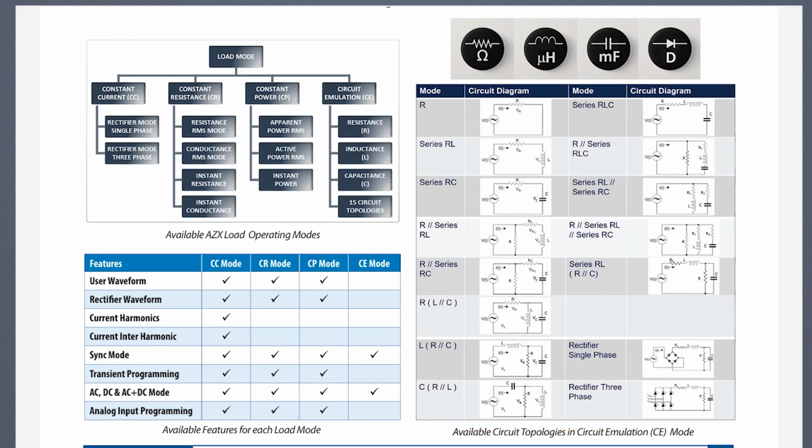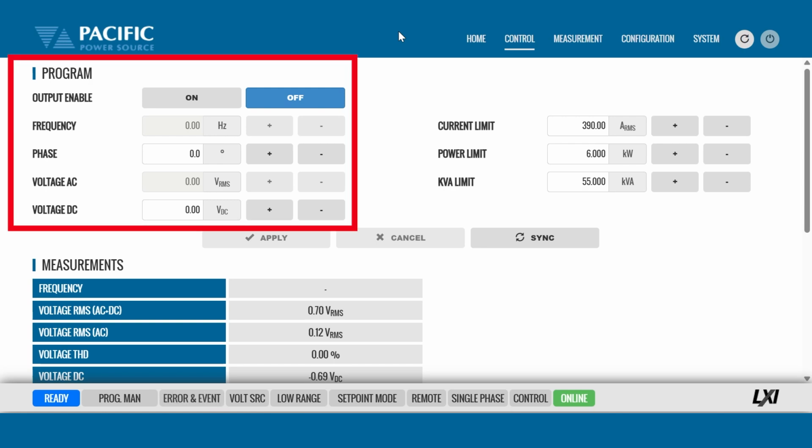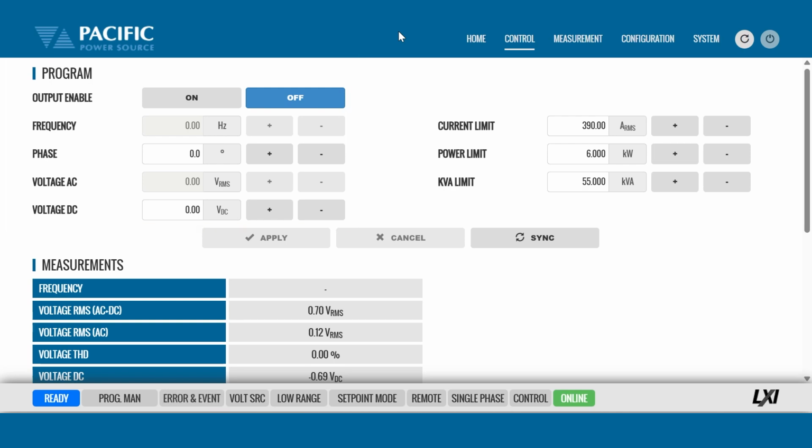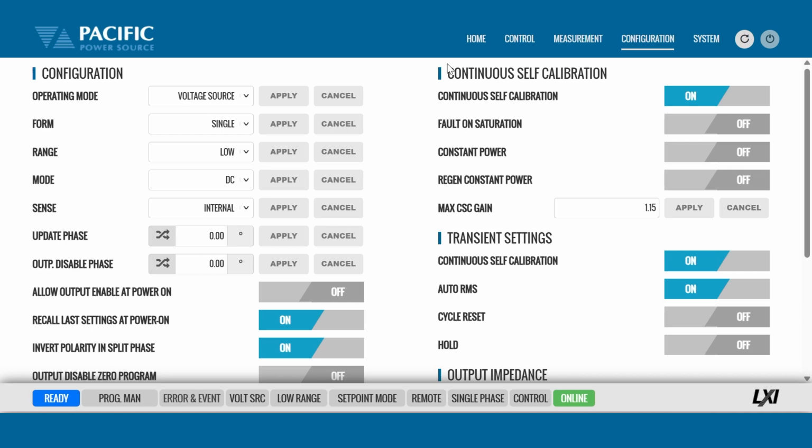Let's start up the 3550 AZX and take a look at the software. Now we're looking at the program page, where we can input different criteria. As you can see, we're currently in voltage source mode, as we can set the frequency, voltage, and other related criteria. Let's switch to load mode. To do that, scroll over the configuration in the upper right corner and go down to unit settings. The configuration page is going to have a lot of power settings that we're going to be able to modify from the program page.